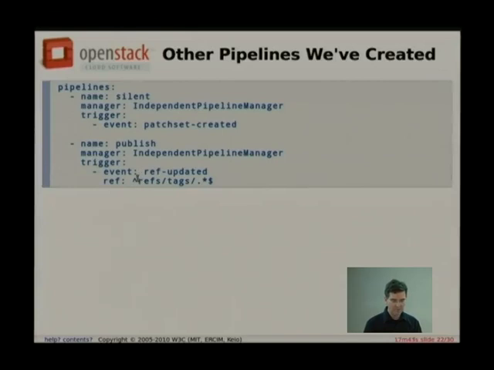Here's another ref updated where we're actually looking for tags. So Monty was talking about the tag-based versioning that we do earlier, and this is how that's implemented. Whenever a tag is pushed to Gerrit, we run the publish jobs, which, as you might expect, starts publishing artifacts.